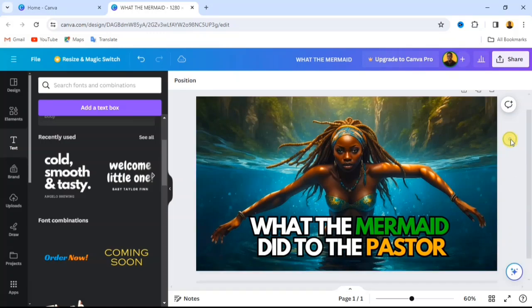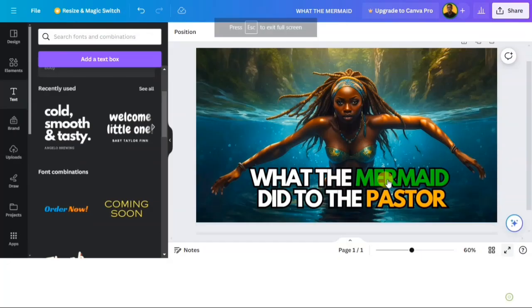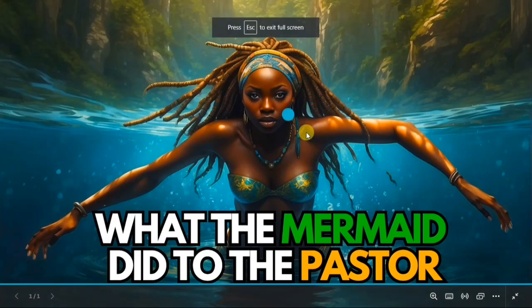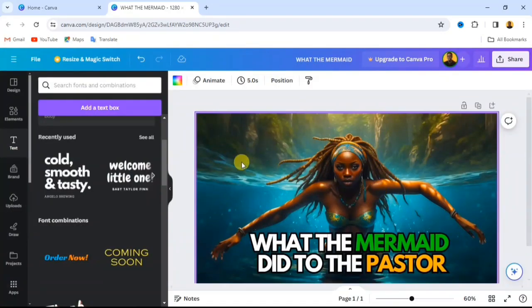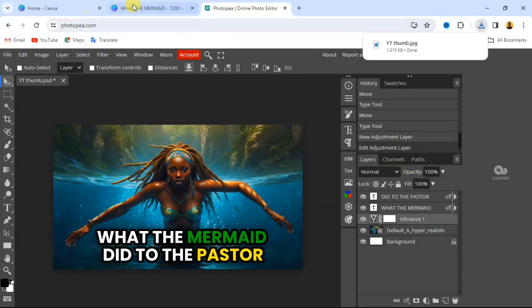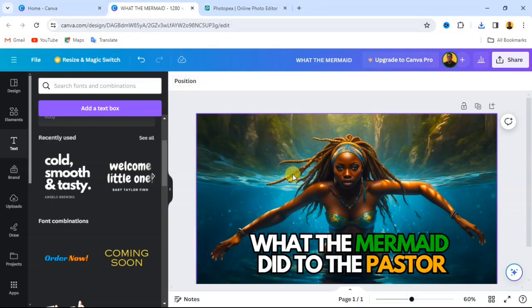So let's take a full preview of this design. So I'm going to click here to take a full preview so you can see how the thumbnail looks like. So this is how you create this thumbnail using Canva. So when you are satisfied with your design and you want to download your design from this Canva app, what you are going to do now is to go over to share.